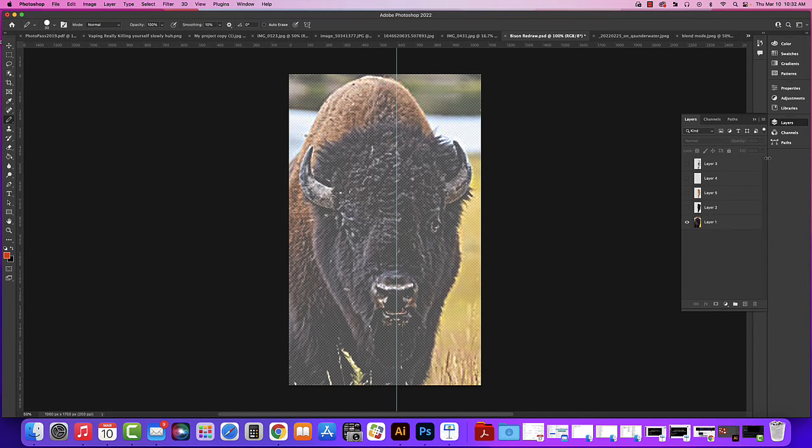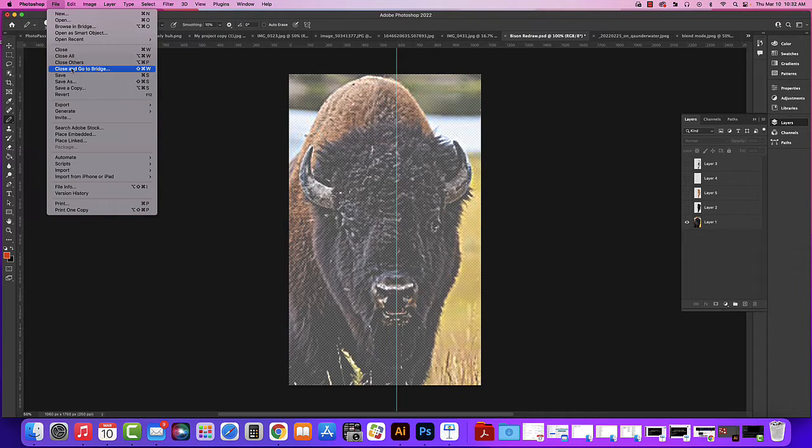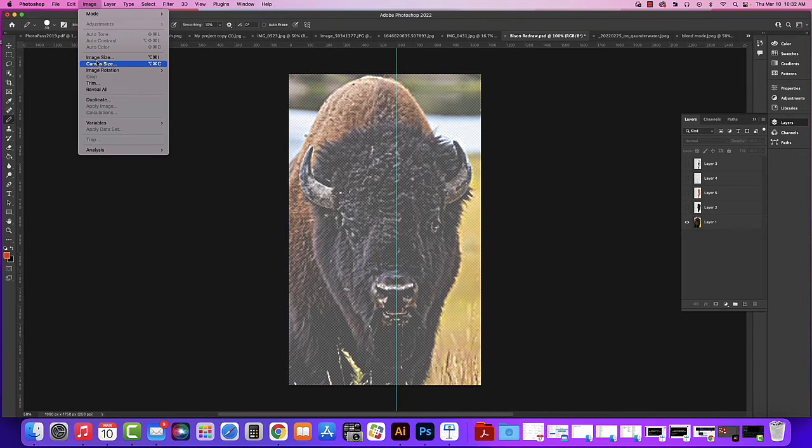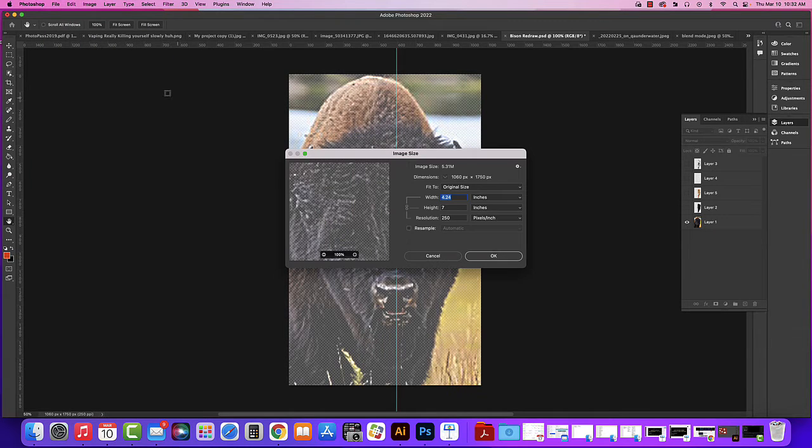Okay, so if you get your image from the internet, which you probably did, you want to make sure it's a decent resolution. So if you go to Image Size, make sure that it's at least 5 inches width, and turn on the resample, and at least 250 pixels per inch. It'll make your life easier.